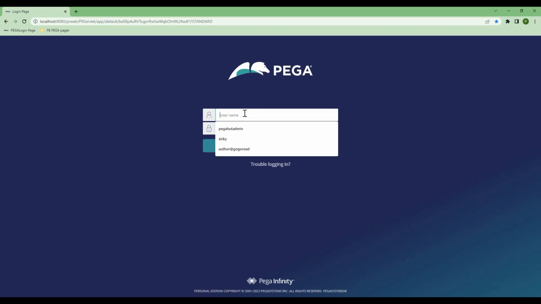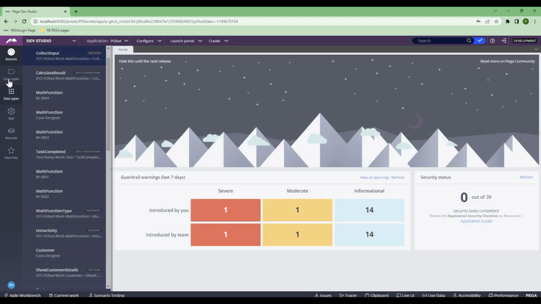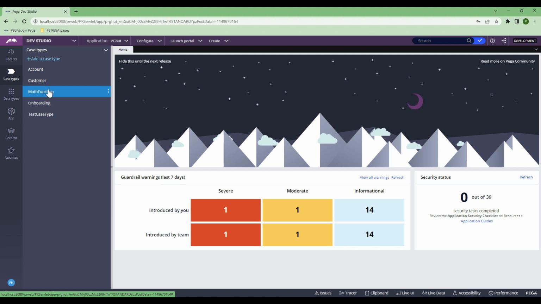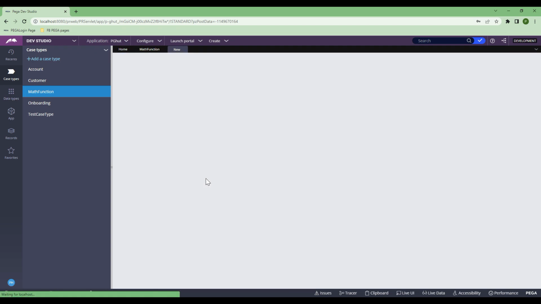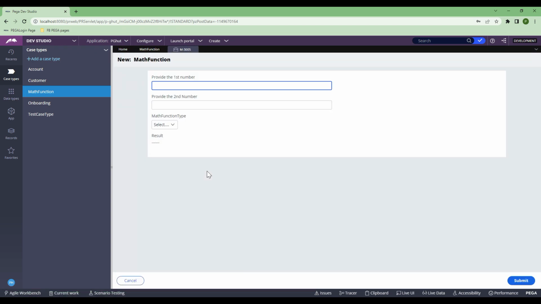First I'm going to log into the portal. Okay, so I'll walk you through the use case, for people who are new to my channel or haven't seen the other video. Let's say I have two numbers, one is 10 and another one is 20, and I've got a math function where if I select add, it's going to be 30. If I select multiply, it's going to be 200, divide it's going to be 0, and subtract is going to be minus 10. Right, so this is what we are going to achieve.